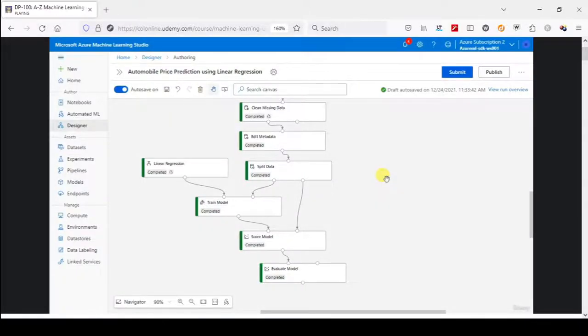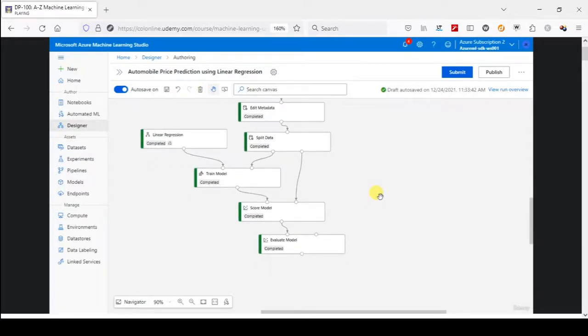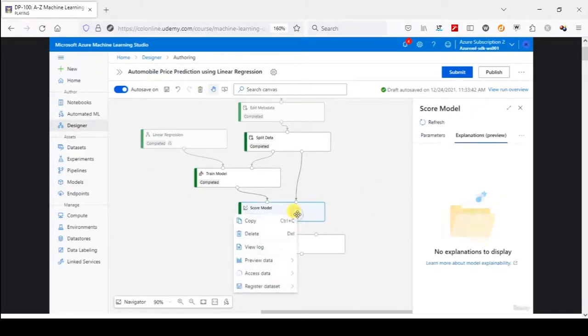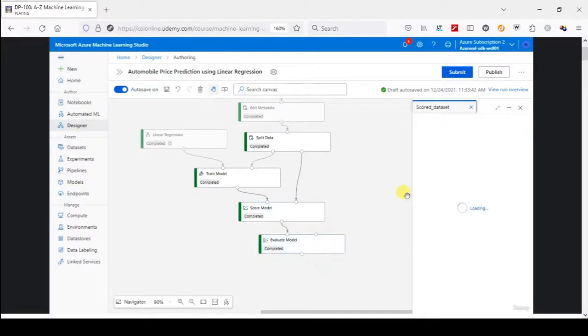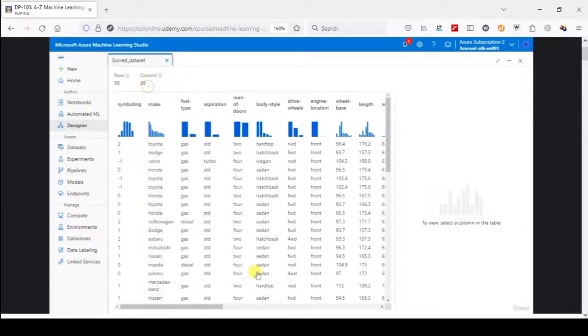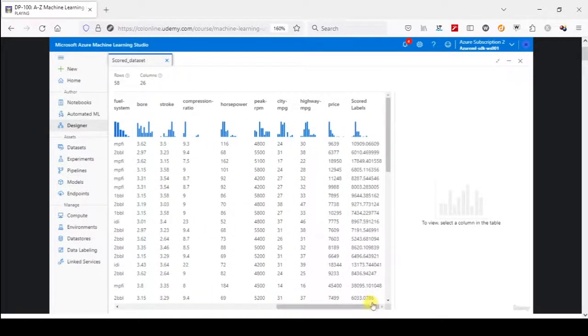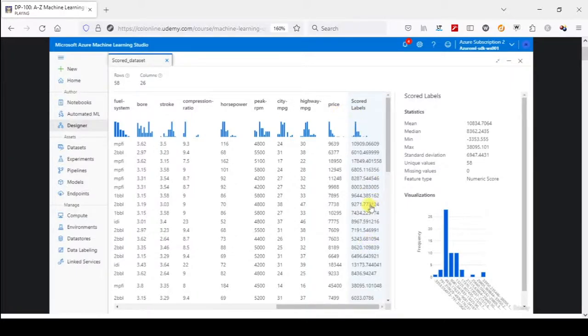Welcome back, and wow, our linear regression experiment has run successfully. So let's now evaluate and analyze the results of it. So first, let's go to the score model, preview the data, and then score dataset. So this has got 26 columns, and we removed one column of normalized losses. And if we go to the end, we have this scored label column added. So that's kind of even over here, that's fine. And the scored label here has the predicted prices as per the linear regression model.